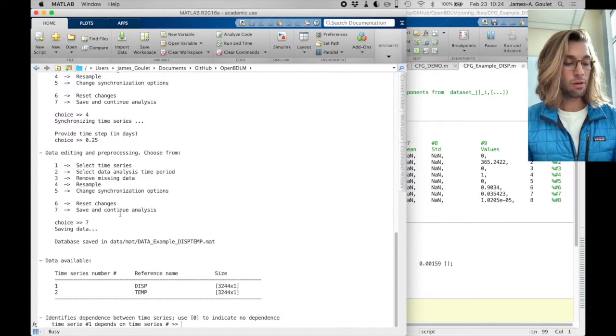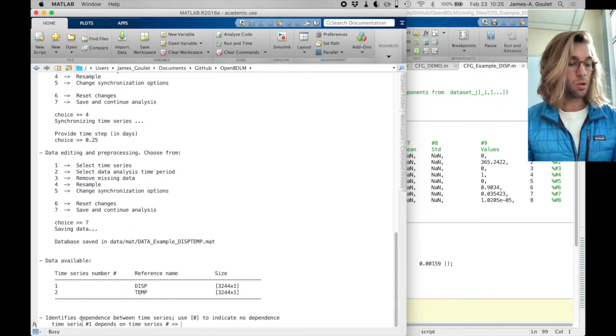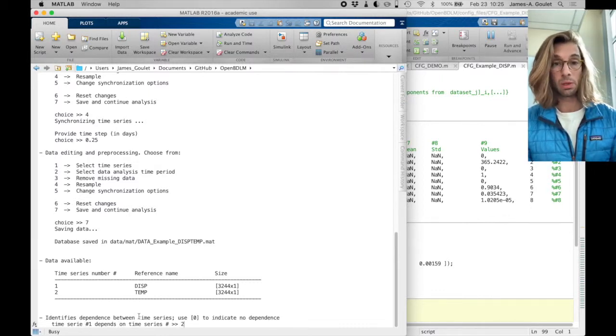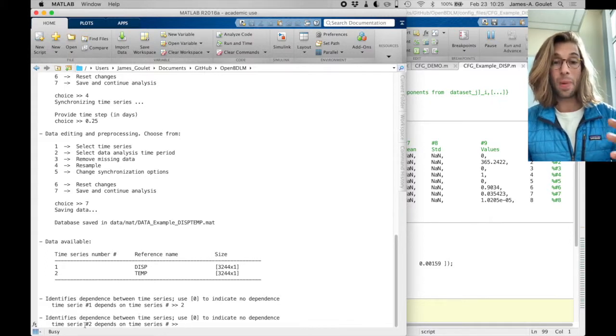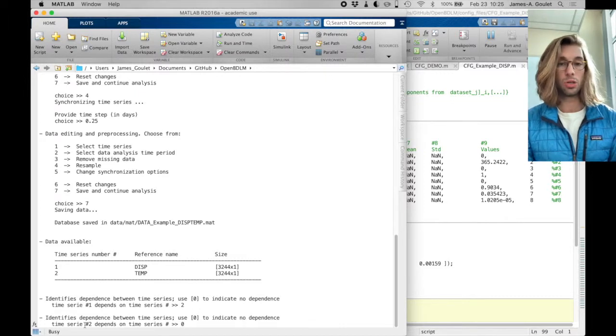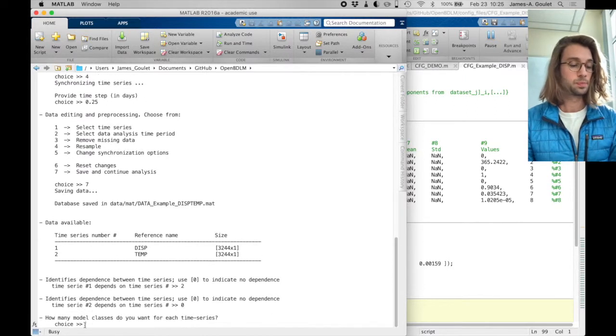Okay, so now first step, I have my two time series. The first one is displacement, second one is temperature. So I need to identify the possible dependencies between these time series. So here, the question that is asked is, time series 1 depends on which time series? It actually depends here on time series 2. So displacement of a bridge is affected by, for instance, the temperature. So I am going to type 2. What is the dependence between time series 2 and other time series? The temperature is an independent quantity. So I'm going to type 0 to signal to OpenBDLM that there's an absence of dependencies.